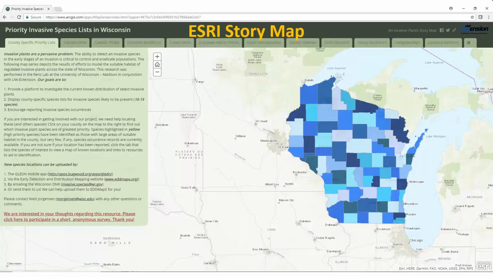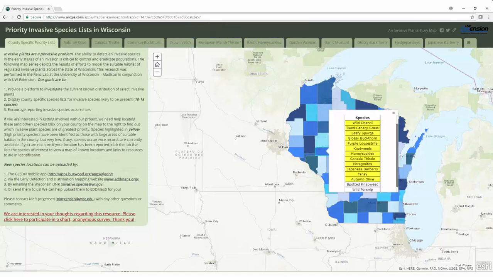So now I'm just going to overview the Esri story map. And so again, this is a tool that we created to showcase our priority species list based on those habitat suitability models. So I'll show you how you get here in just a second, but this would be the landing page once you click on the link. We have a short description of our objectives for our project, as well as ways that you can get involved. So when you're ready, you can just go ahead and click on your specific county.